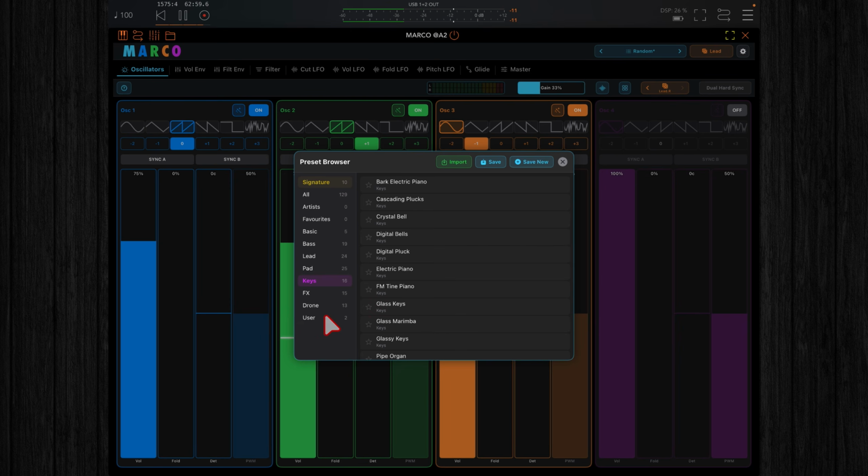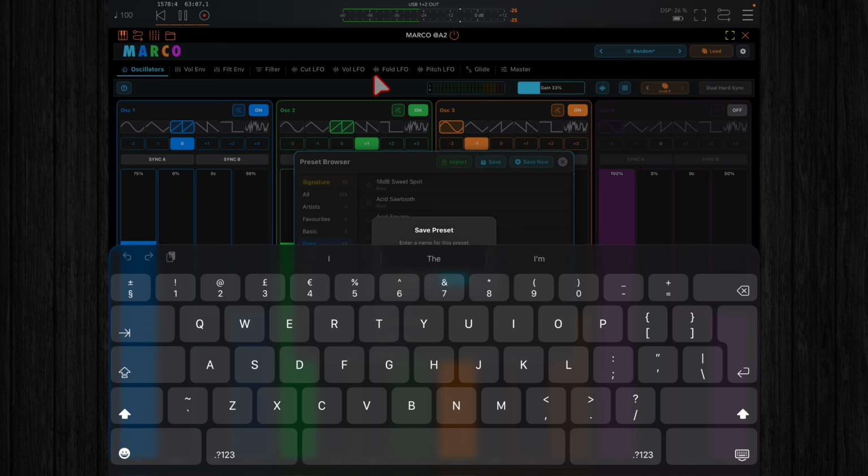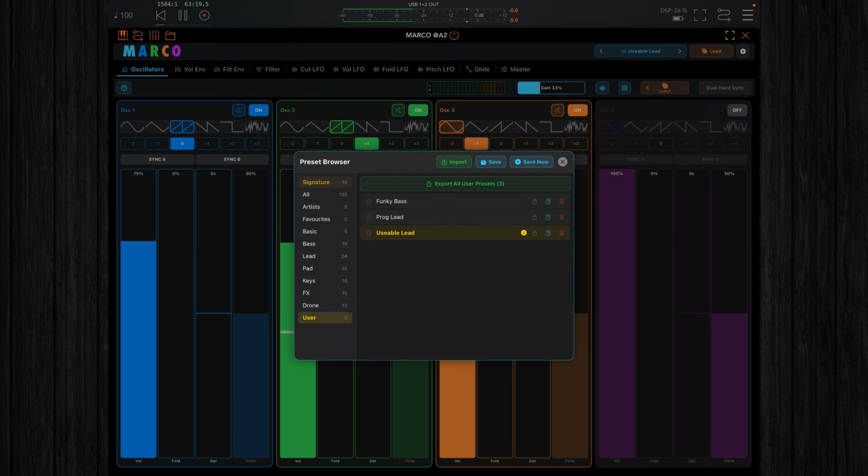Oh, hang on a minute. Let me go to user. I'm not sure. I think it probably does save it into my user bank as well. So I'm going to save this, I'm going to call it usable lead, because I can't think of anything better to call it right now. So usable lead. I'm going to save this now. Oh yeah, it just automatically saves it back into my user bank. It could be a bass as well if I go lower. I think the lead sounds really good though.